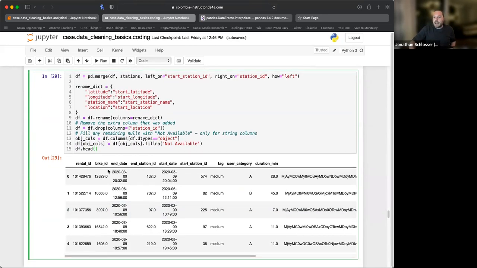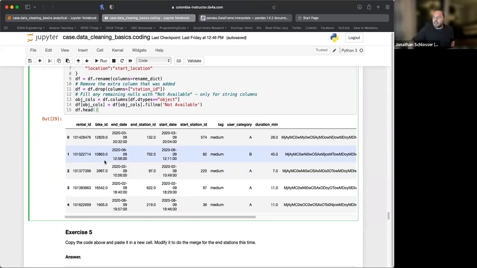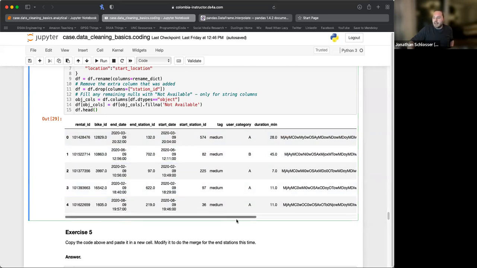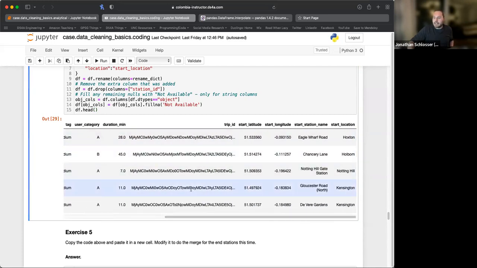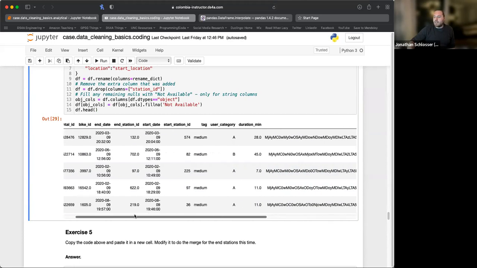Okay, and then once we get that, we bring the head of our data set, and we can see that we have this data set here. So we have got our rental IDs, our bike IDs, we've got our end dates, our start dates, the station IDs here, our tag, we have our user category values, we have the duration in minutes, and we have our trip IDs that we built in, and all of the information from that data frame that we just brought in and merged as our stations data frame. So we have all of that together.